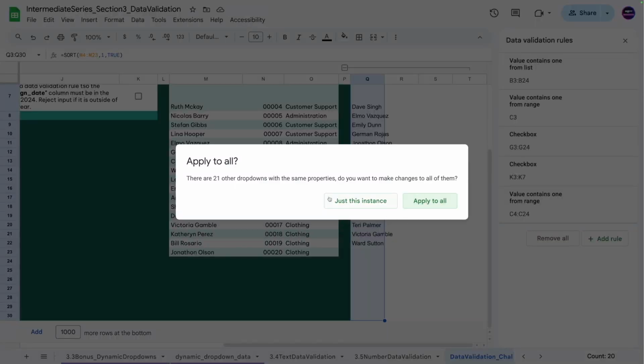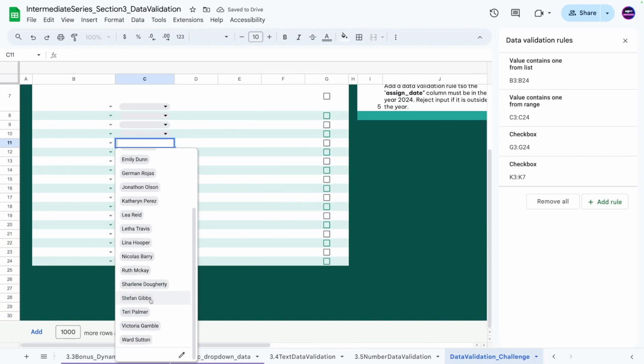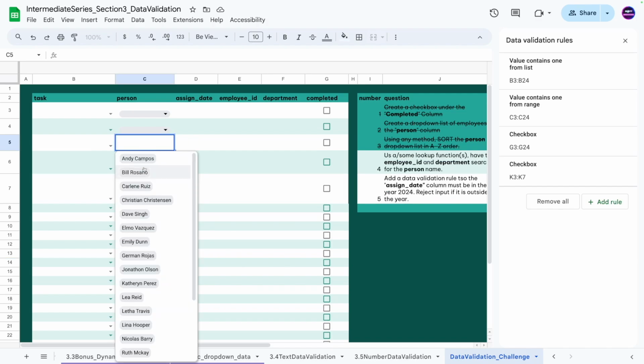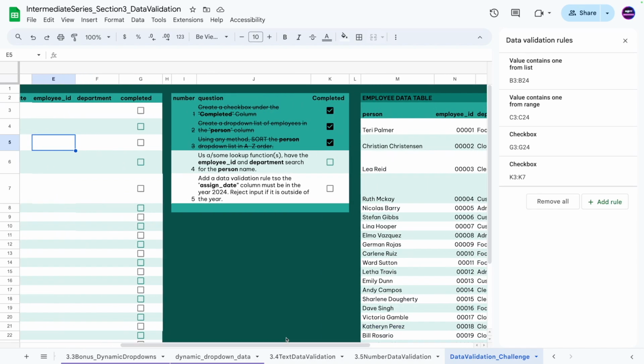Done. And then here, you can choose, do you want this for all of them or just this one drop down? I'll do all of them. And now you can see A to Z, and Ward is at the bottom, Andy's at the top. So that's the two ways. You could think of another way too to get this to work, but those are the main ones we've covered.